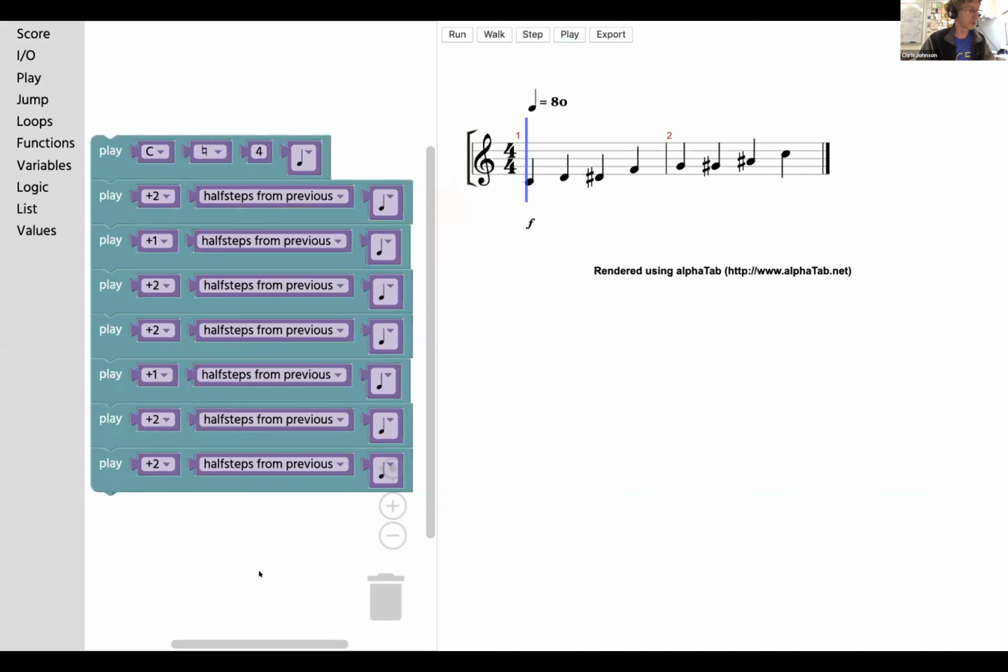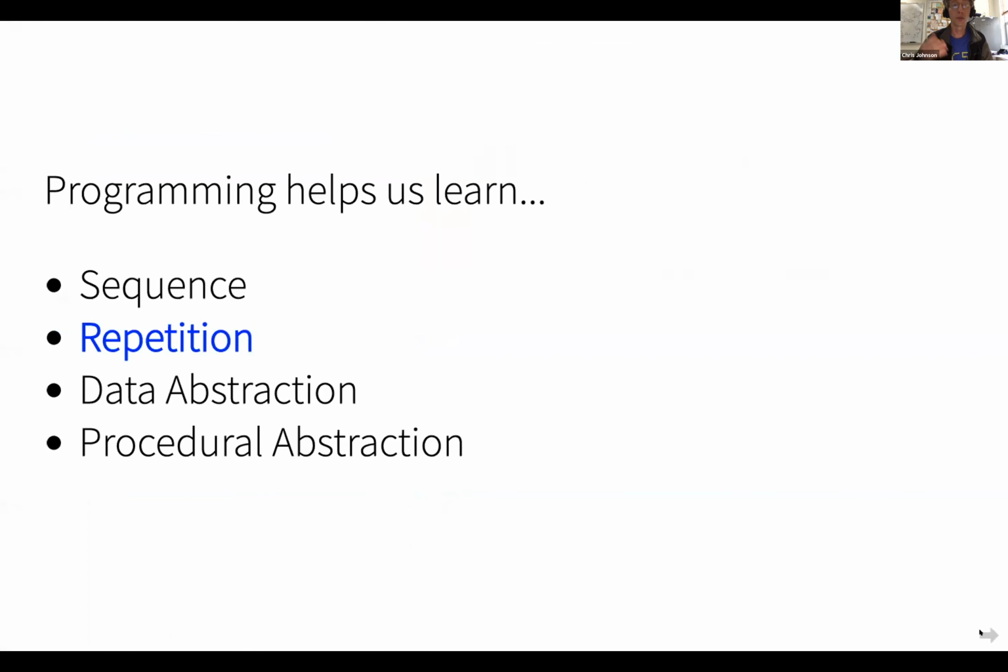Let's go to the next one here. Music has a lot of repetition, some of it explicit with musical structures, with explicit repetition structures, repeats and codas and so on. But there's also a lot of implicit repetition, and Deltaphone supports both forms of repetition. So let's look at an example here.